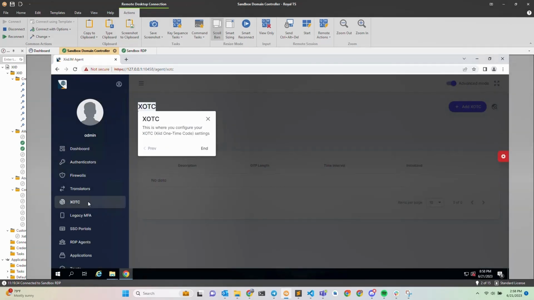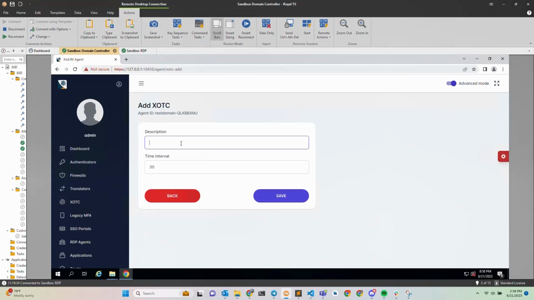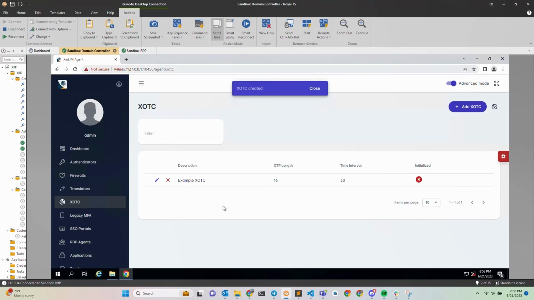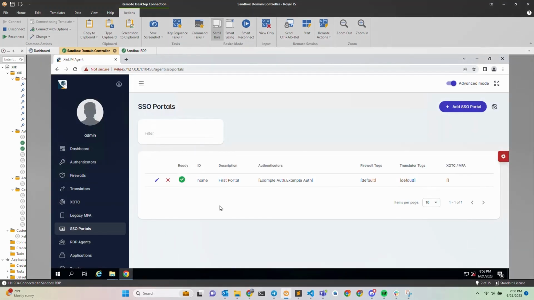And now let's go ahead and set up our exotic authentication for our single sign-on portals. Now we'll start out by adding a new exotic object on the back end. We can configure the time interval in which each of the codes is available, and we can enter a description for that exotic authenticator just to help us remember what it's for. Now after we've gone through that process and hit save, we've got our exotic authenticator available. So let's go over to our SSO portals tab now.